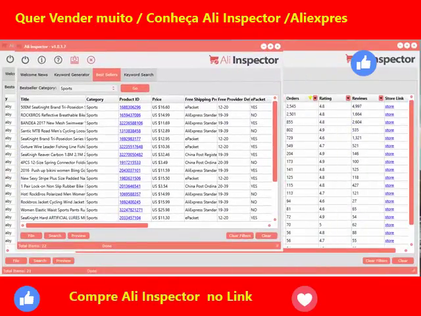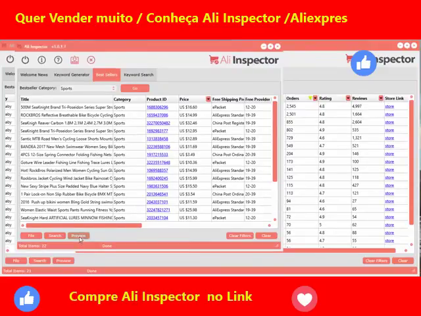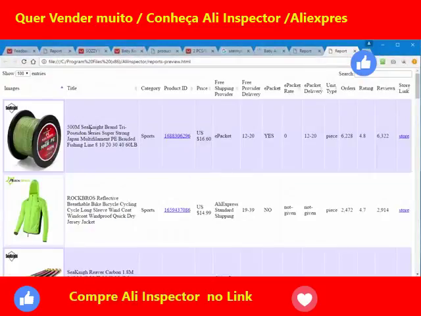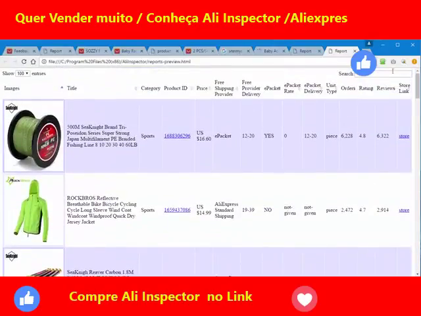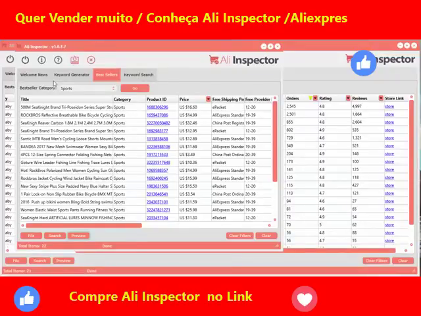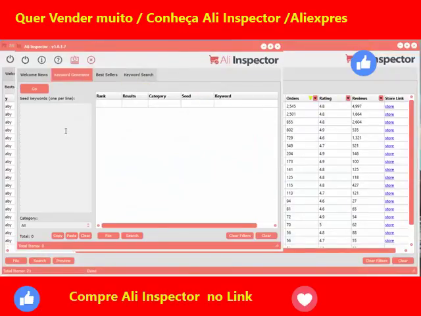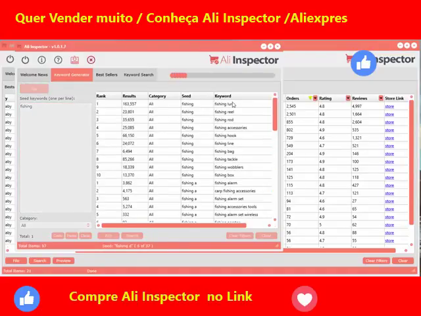Let's take a look in here. Looks like fishing line. So maybe fishing would be something you'd want to get into. That could be a particular niche, and you don't know what to look for. Again, you can go to the keyword generator and just type in fishing, hit go, and it will return a whole bunch of stuff that we can quickly go and research more using the software.